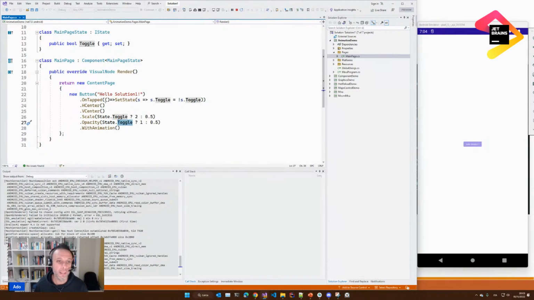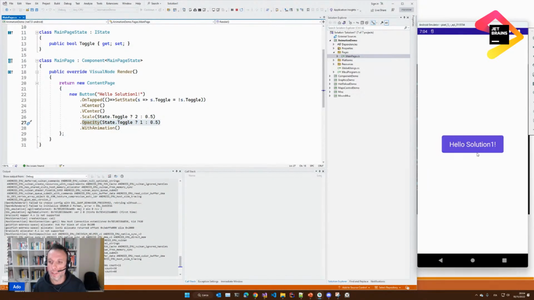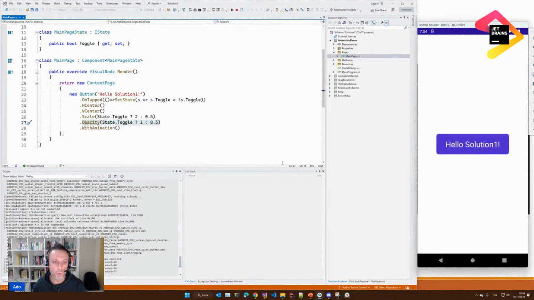So when I click on the button, the toggle moves from false to true and from true to false. And accordingly, the scale and the opacity move. If I click, you can see that the button is animated. Okay, so the core method to animate properties between values is the method WithAnimation.